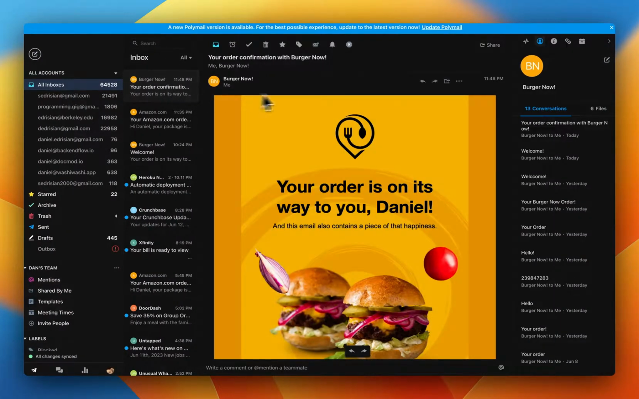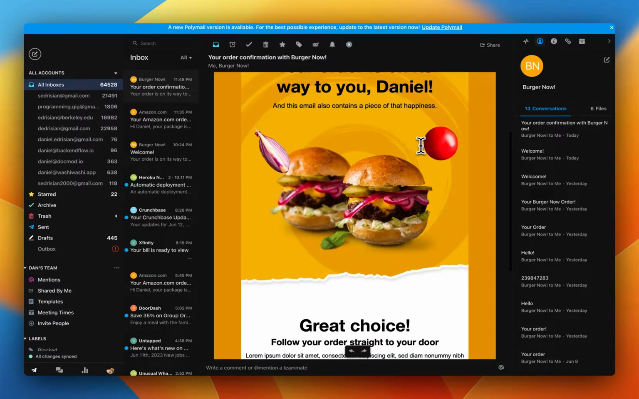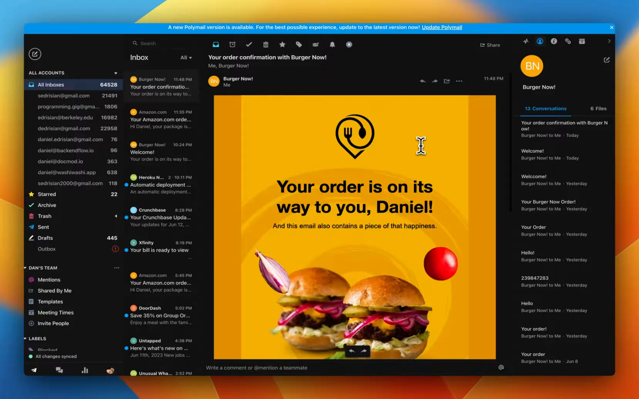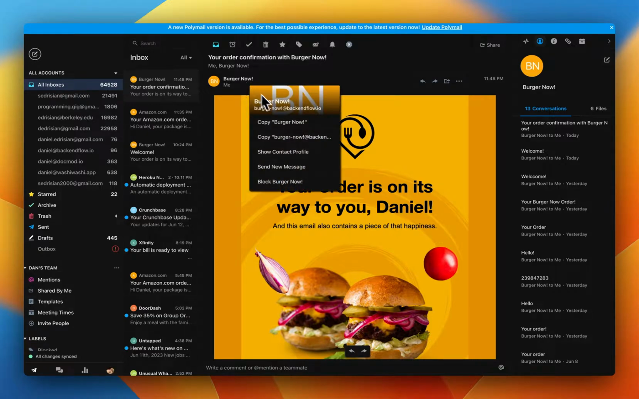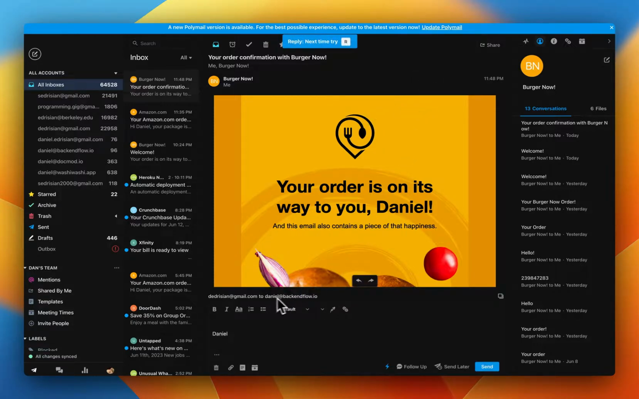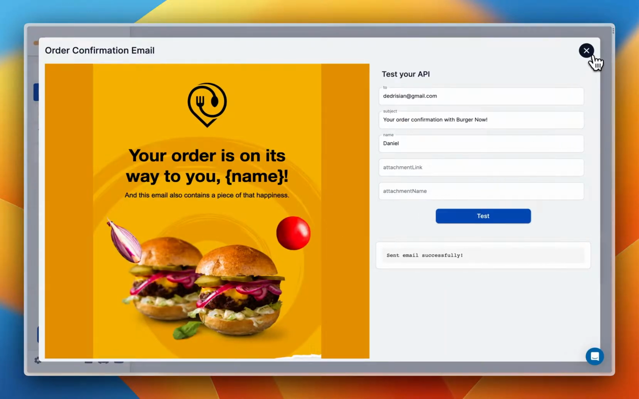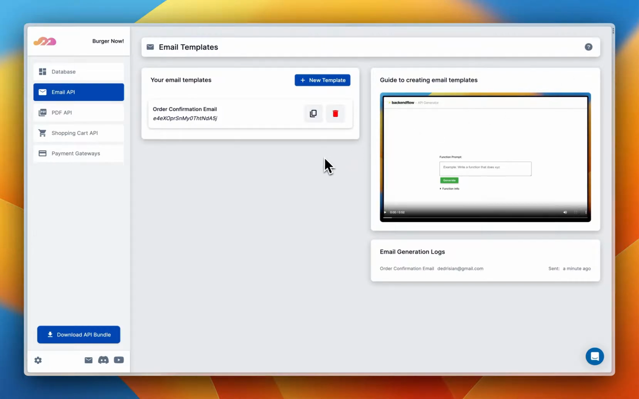Here we go. Your order confirmation with Burger Now. So as we can see, the name has been replaced with the name that we entered. Everything else renders properly. The name Burger Now is being used as the sender's name, but if you actually click on it, it shows burgernow@backendflow.io. And when we click reply, we reply to the reply-to email address that we used previously. So everything looks good. Now, how do we connect this to our FlutterFlow app?